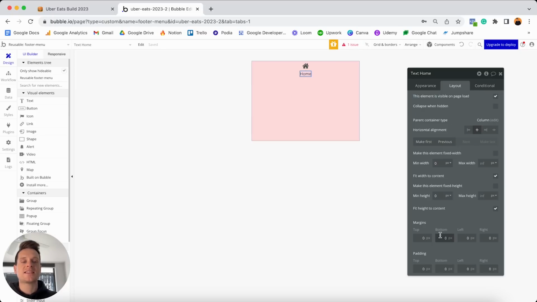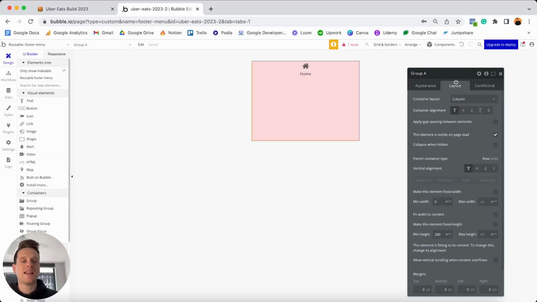And now for this text element, I'm just going to add in 10 pixels of margin at the bottom, 10 on the left and 10 on the right. And that is everything we'll need to add within this red group. So I'm going to select on the red group, head to my layout tab, and I'm going to start by updating the minimum height here to be 0, which means it's going to collapse around the height of our elements. And then I'm going to select this option to fit the width of this element to the content inside of it. And that means it's going to collapse around the width of this element as well.